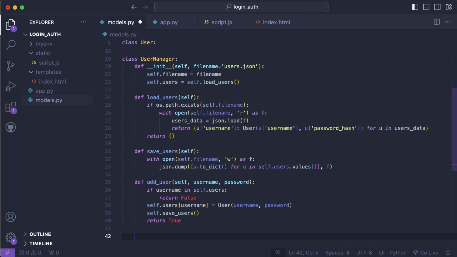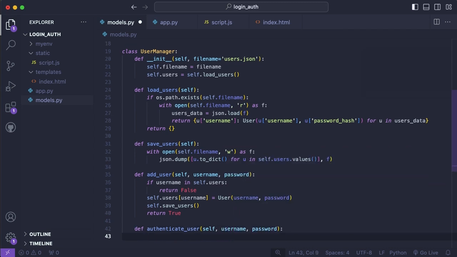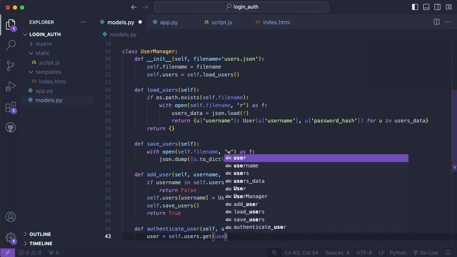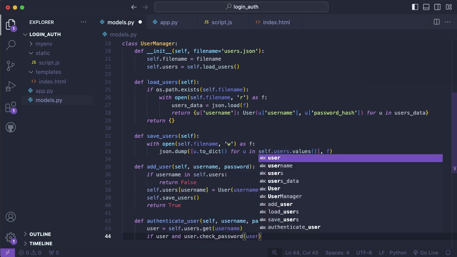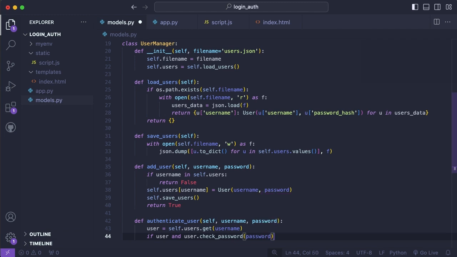Now we want a way to authenticate the user and just make sure that the password that they put in is true. So we'll say def authenticate_user(self, username, password). And we'll say user is equal to self.users.get, I'm going to get the username. We'll say if user and user.check_password, and we'll pass in password.